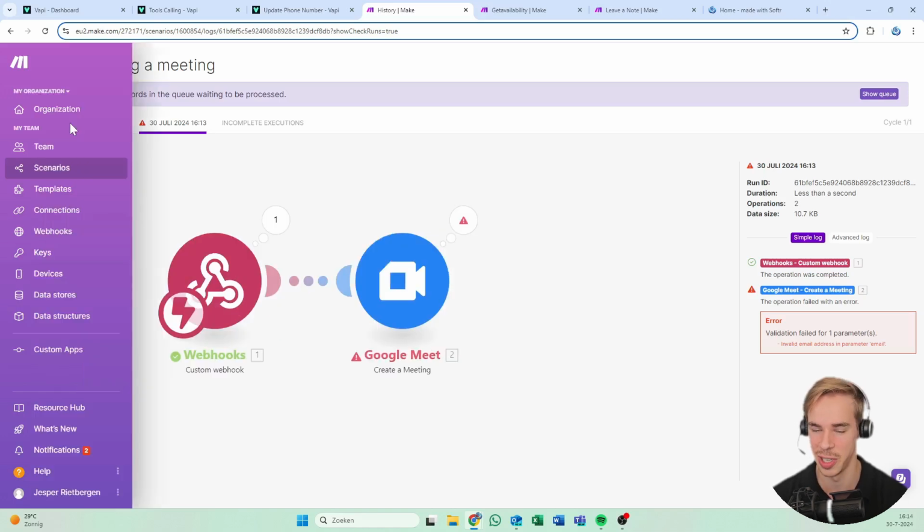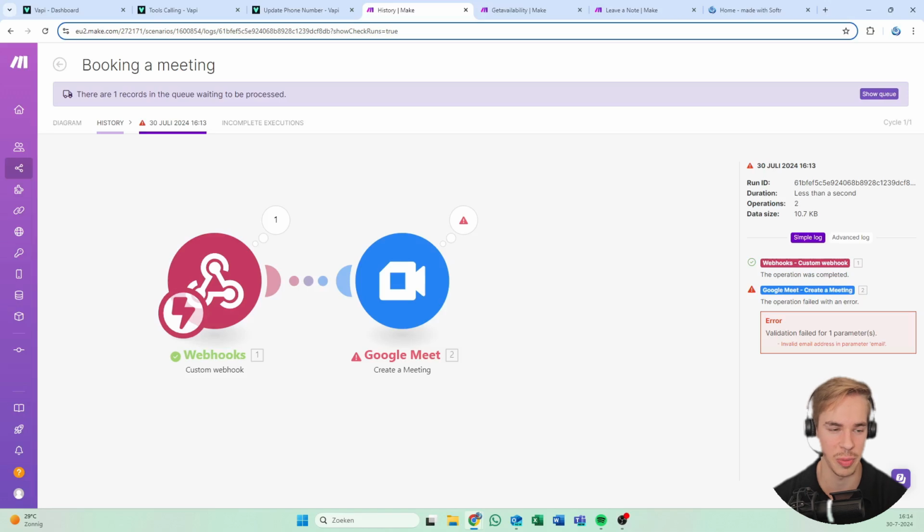You want an actual email, but if I use an actual email address, it would have booked the meeting, and the caller would have been sent a link to their email address. Of course, if the email address wasn't correct or something went wrong, there's still an internal message that is sent so that you can actually contact the caller and fix the issues.